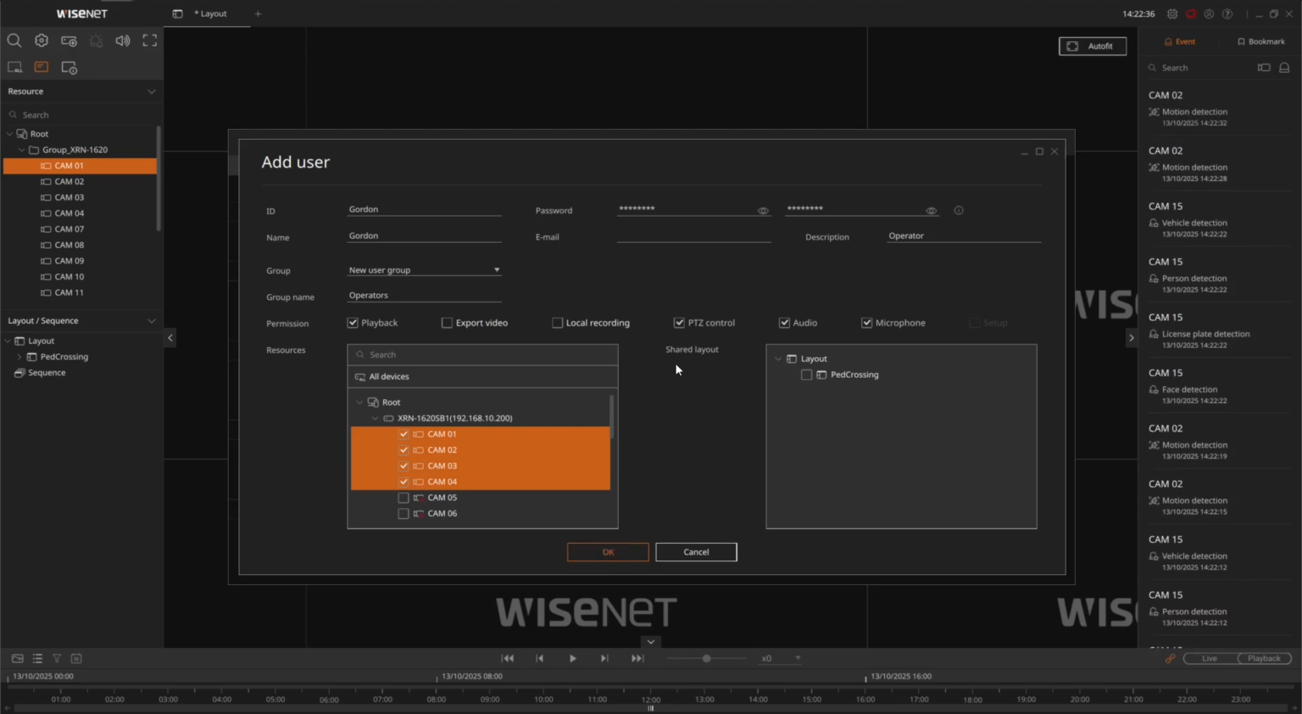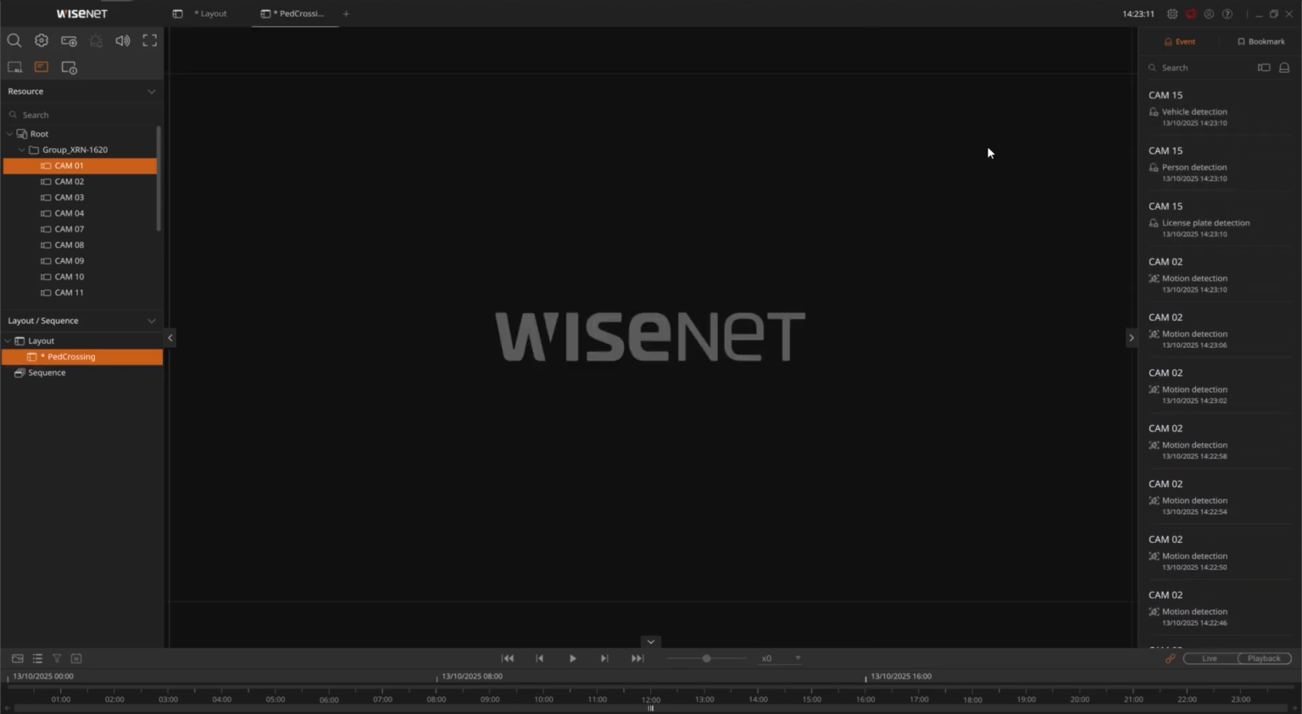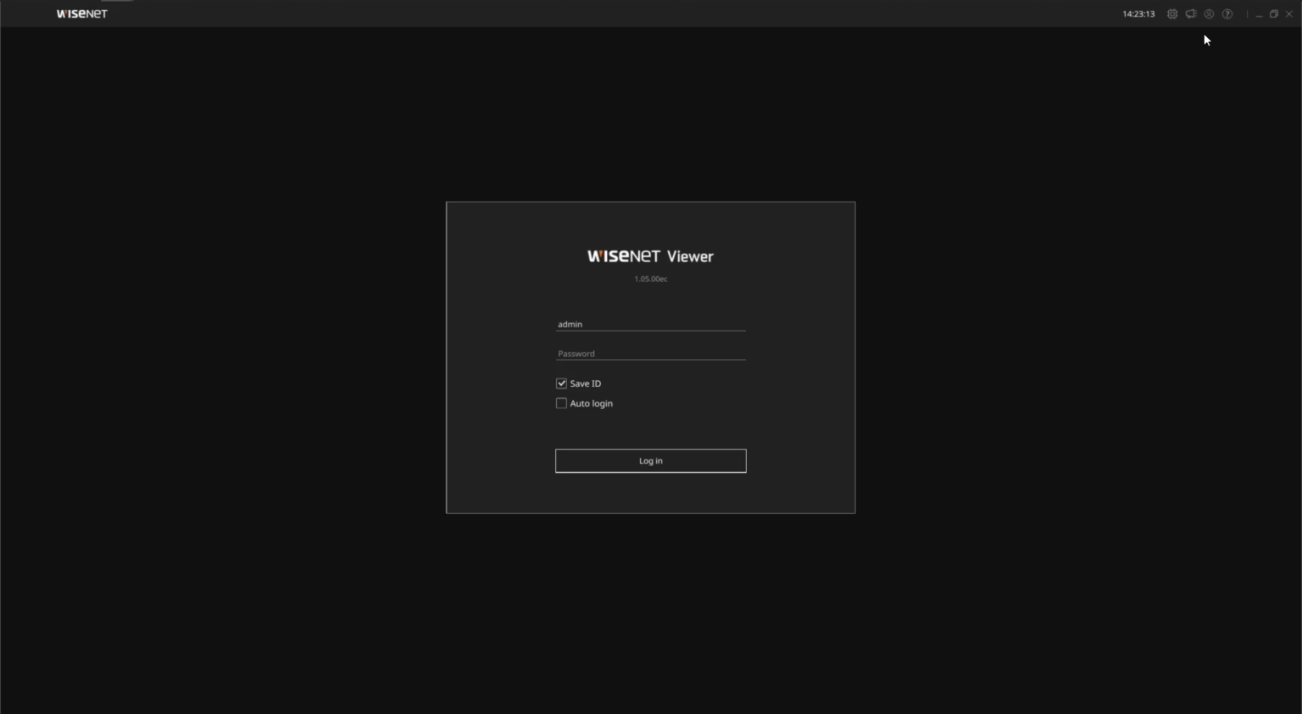Before I do that, we can do the shared layout as well. So if I do have a layout on the interface, I can choose that and they'll have access to that pre-saved layout. So what I'll do now is I'll log out of admin and log in with my new user.